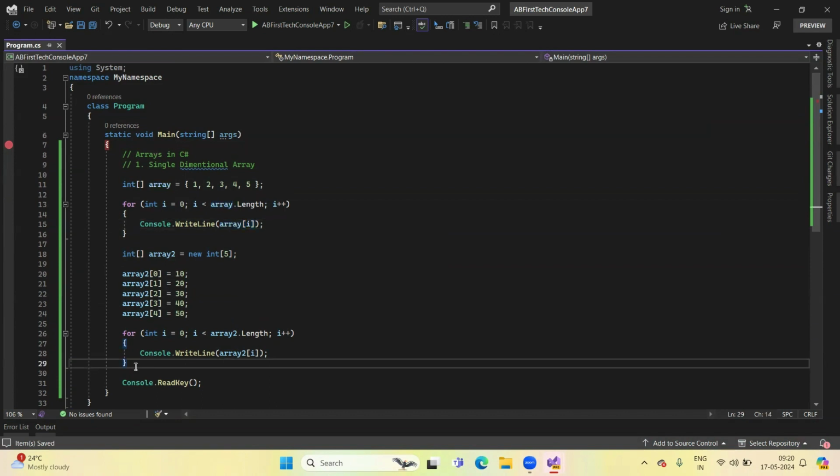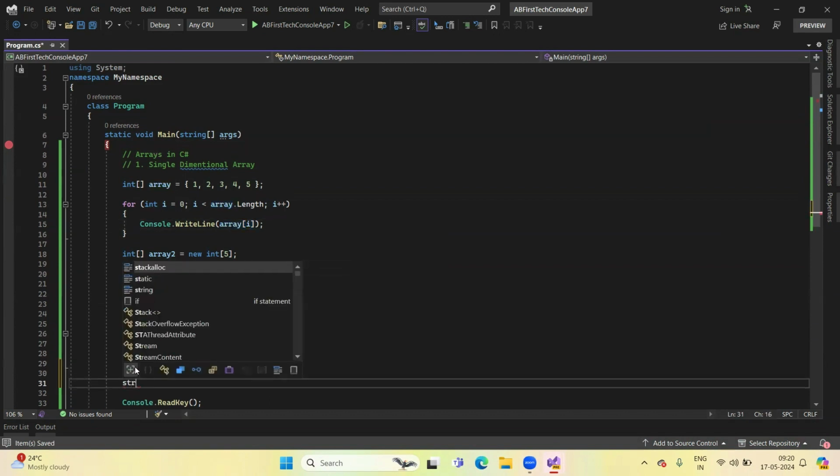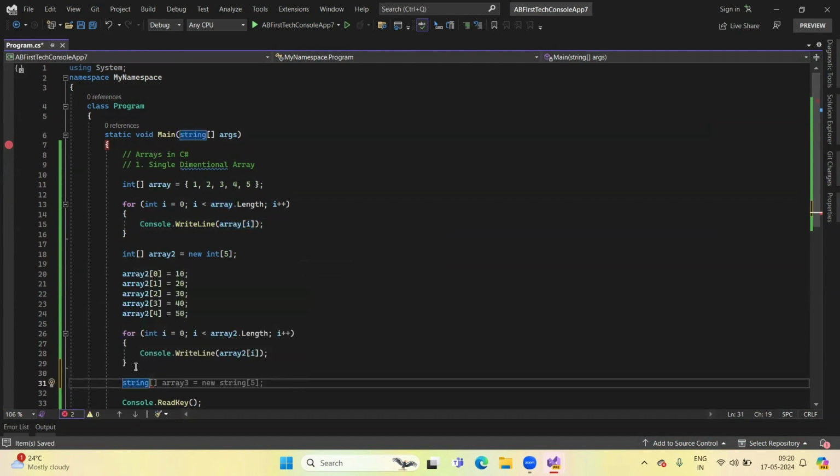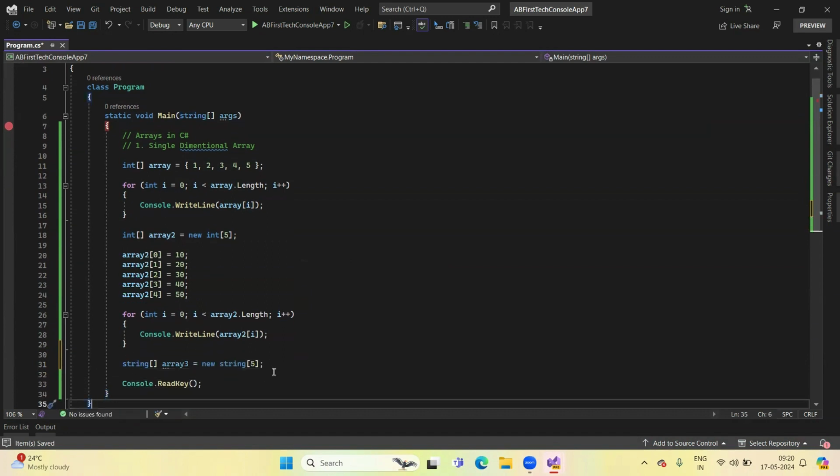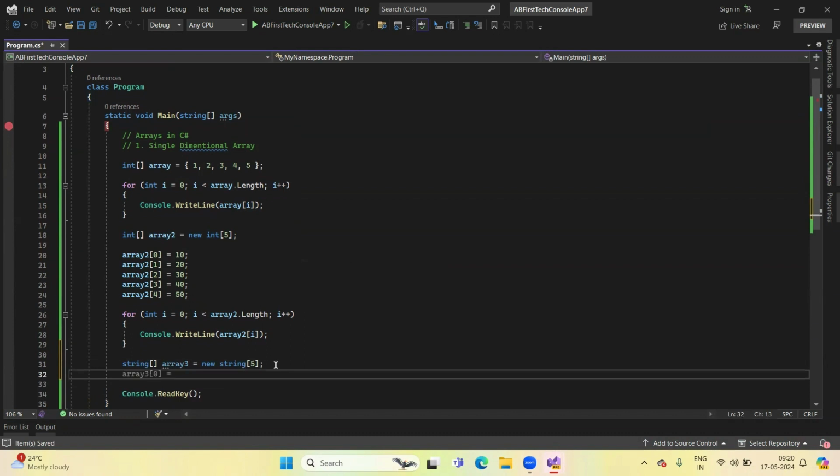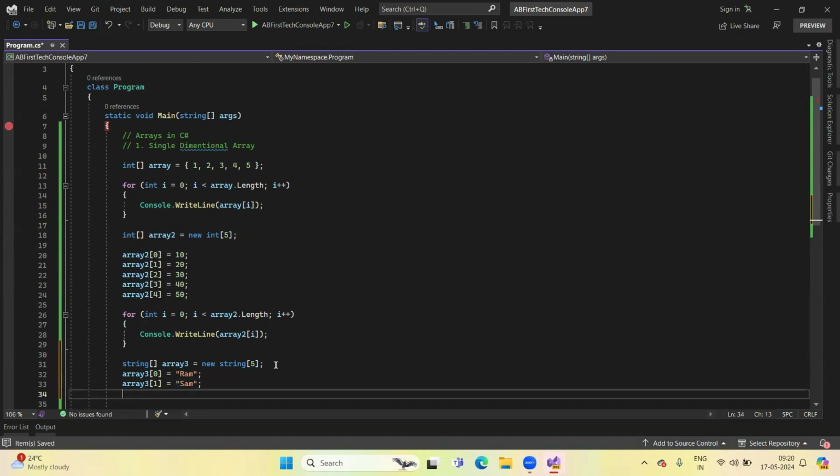For example, I want to take a string type. string[] array3 equals new string[5]. array3[0] is Ram, Shyam, Sita, Lakshman.